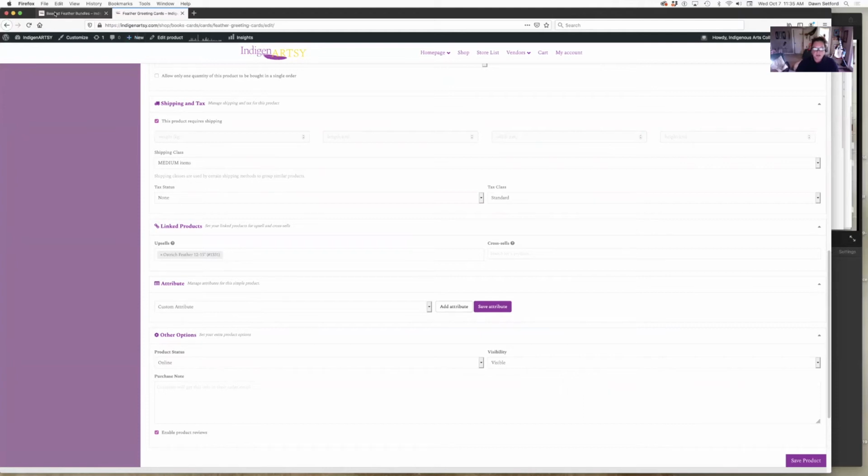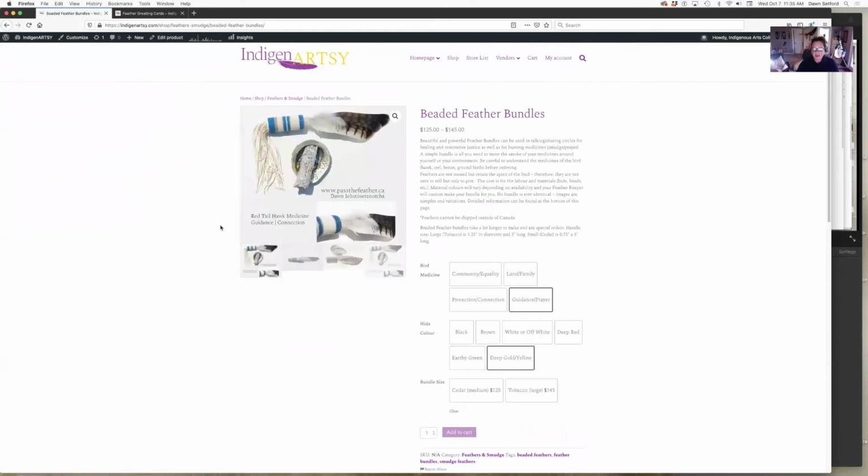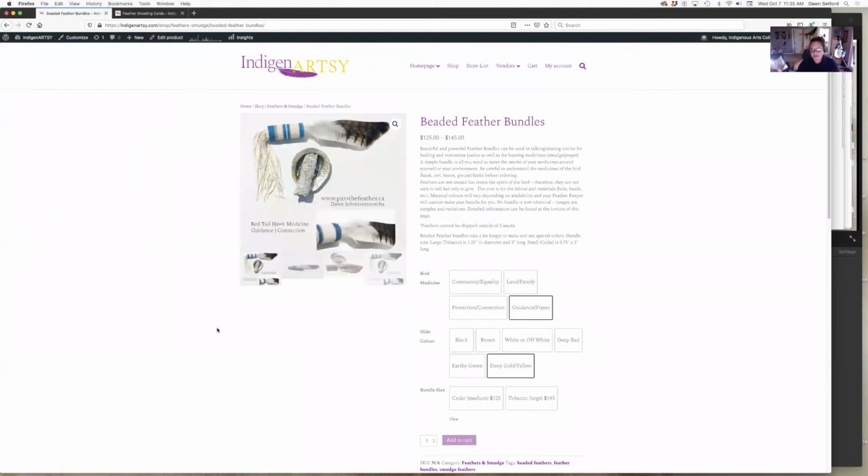So not unlike what I've done for the beaded feathers. Now I have beaded feathers. There's all sorts of different kinds of feathers I can put in there. There's different colors of hide, there's different colors of beads, and different sizes. So these are attributes right here.